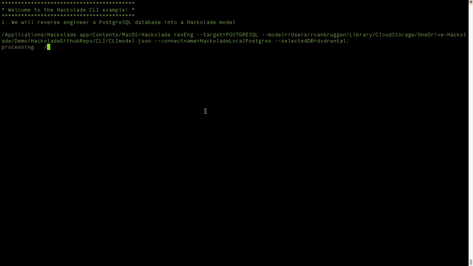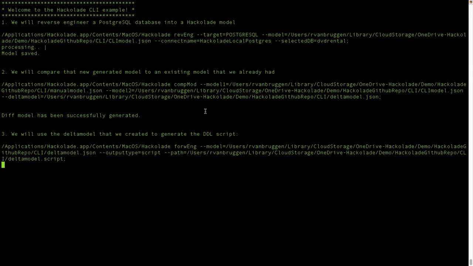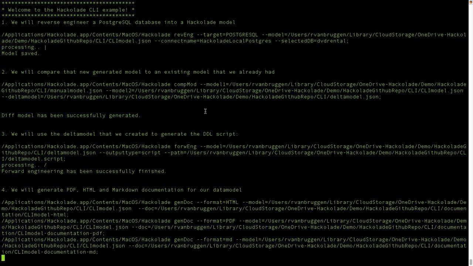I'm going to pause the recording here for a second. And here we are. We've gone to the next step already. The reverse engineering has completed and it has saved the model into the directory. And it's already started the second phase, right? It's compared that model to the previous model. And it's also already started the third step, which is generating the DDL script for my comparison model.